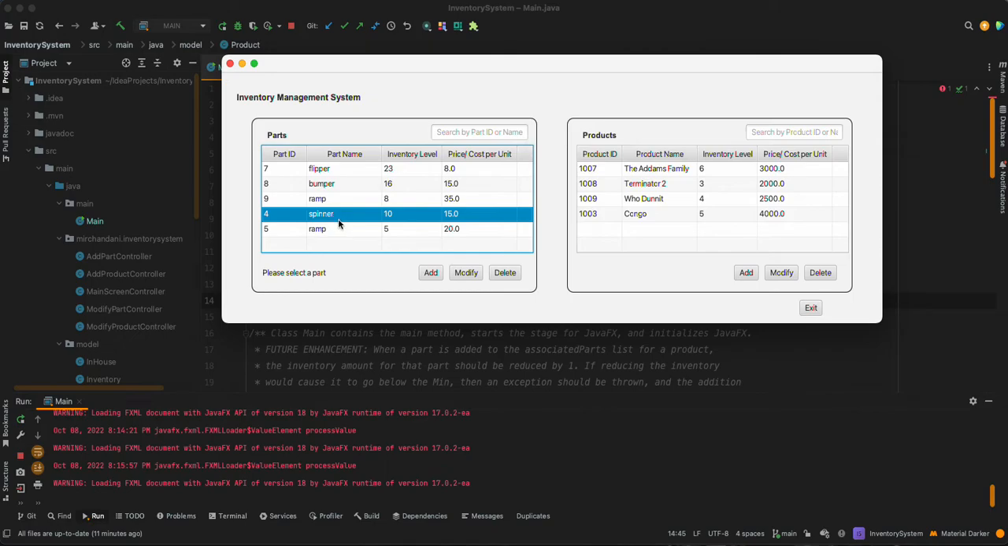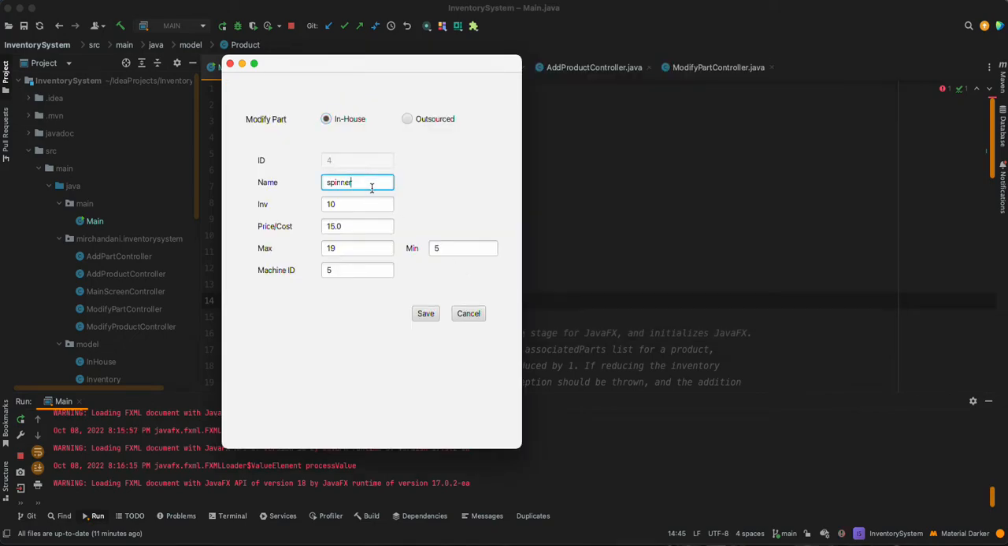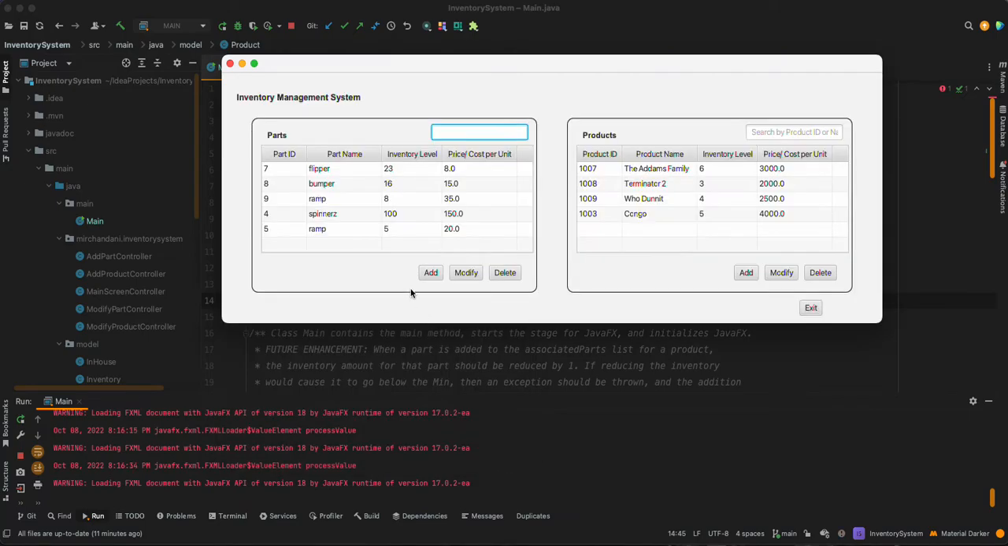So here is our spinner. I'll modify this one, and now we can call this spinners, and say we have 100 of them, and they cost actually $150, and we have 190 as the max that we want to keep and 50 as the min, and say it was created by machine number 10, and we save that, and now we can see the new name there, the new parameters that were set for this.